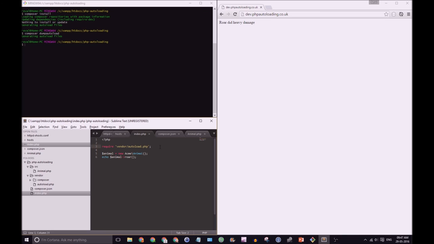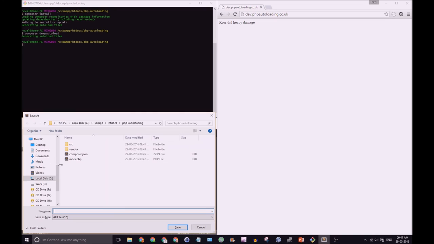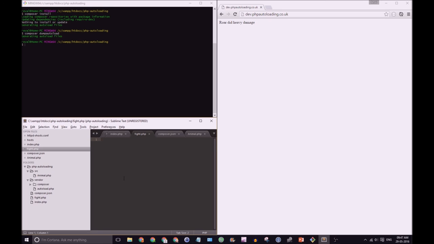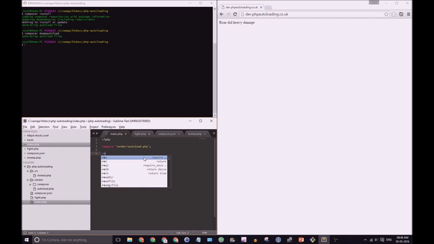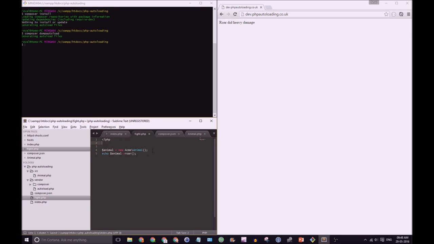And let's separate this out further. Let's say we want to create a new file here, call it fight.php. And we can just cut our code here, open PHP, and paste it. So let's just require it here. We're going to say require fight.php. So look at that. It's fine. And we're going to refresh. And great, it still works.